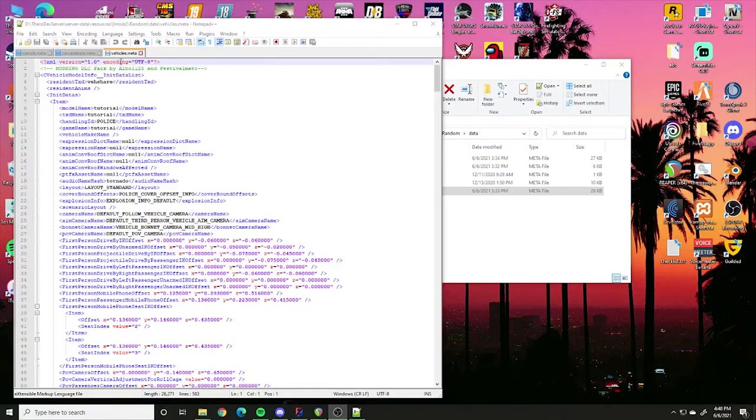So I'm going to go ahead and get started here. I'll do the Carcols last. I'll try to remember to leave timestamps in the description below if you're looking for a specific meta to go over, okay? First one, though, is going to be the vehicles.meta.